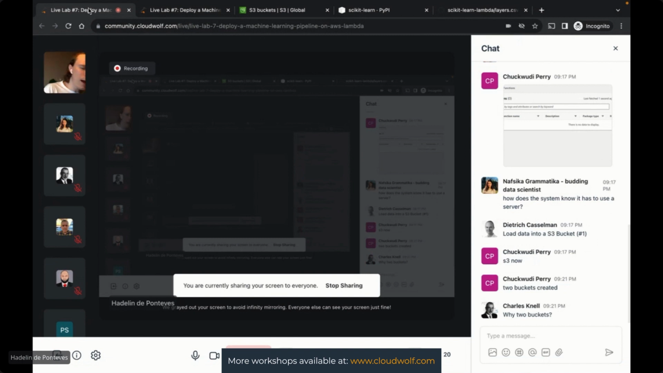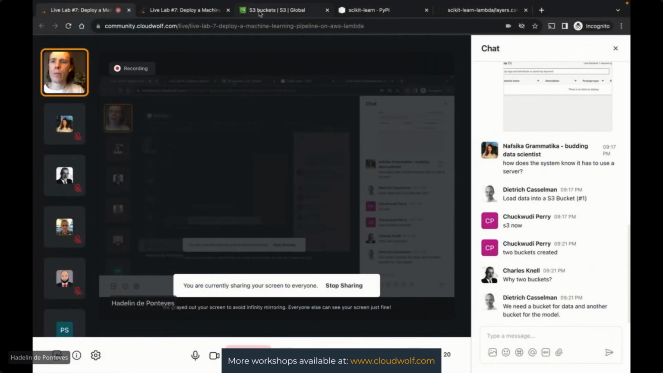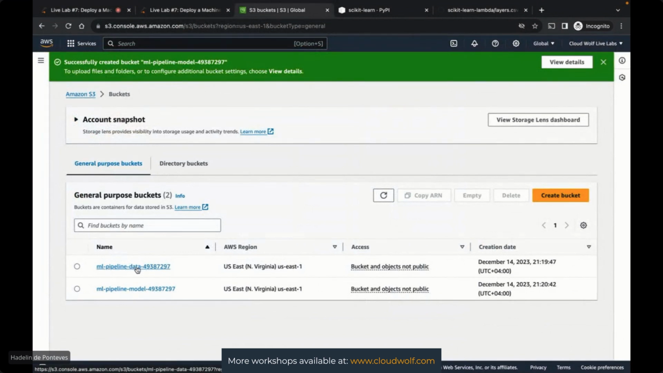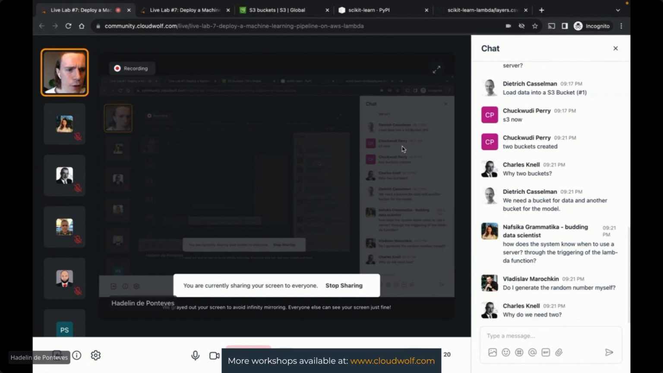Okay, so Charles asked, why two buckets? Let me show you the pipeline again. As you can see, we have one bucket to load the data and one other bucket to save the model. That's exactly why I call my two buckets ML pipeline data, the one that will contain the training data, and ML pipeline model, the one in which the model will be saved. So that's why two buckets. We need a bucket for data and another bucket for the model.